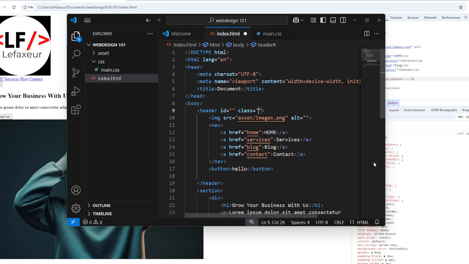I do not advise you to use an ID because it will complicate things. It makes your CSS unreusable. If you can remember, I said your code has to be DRY, which means do not repeat yourself.